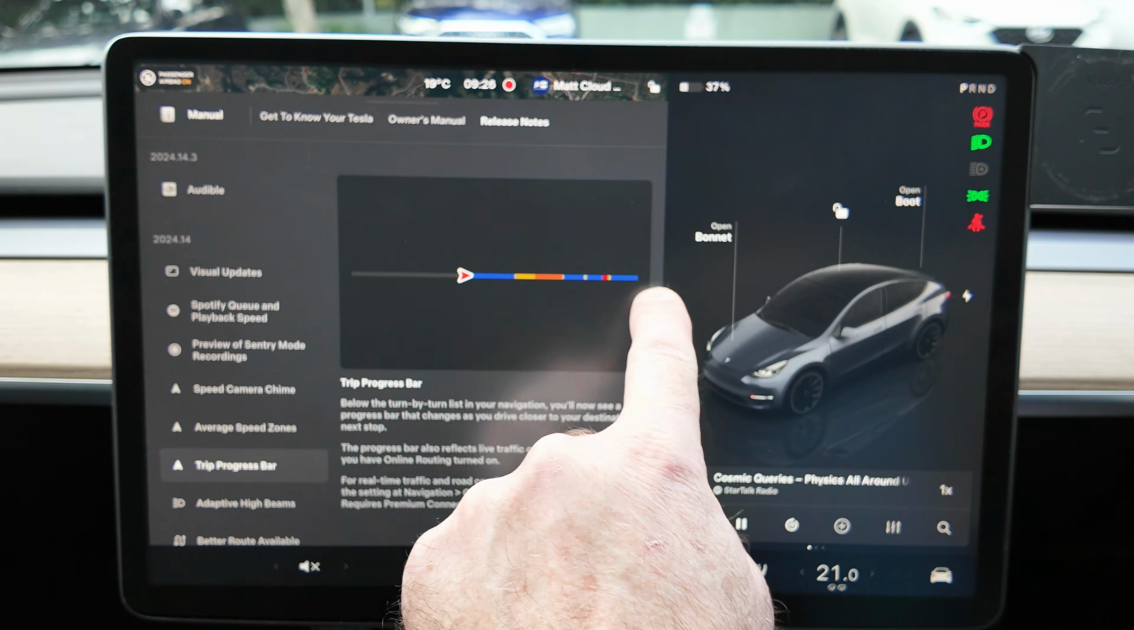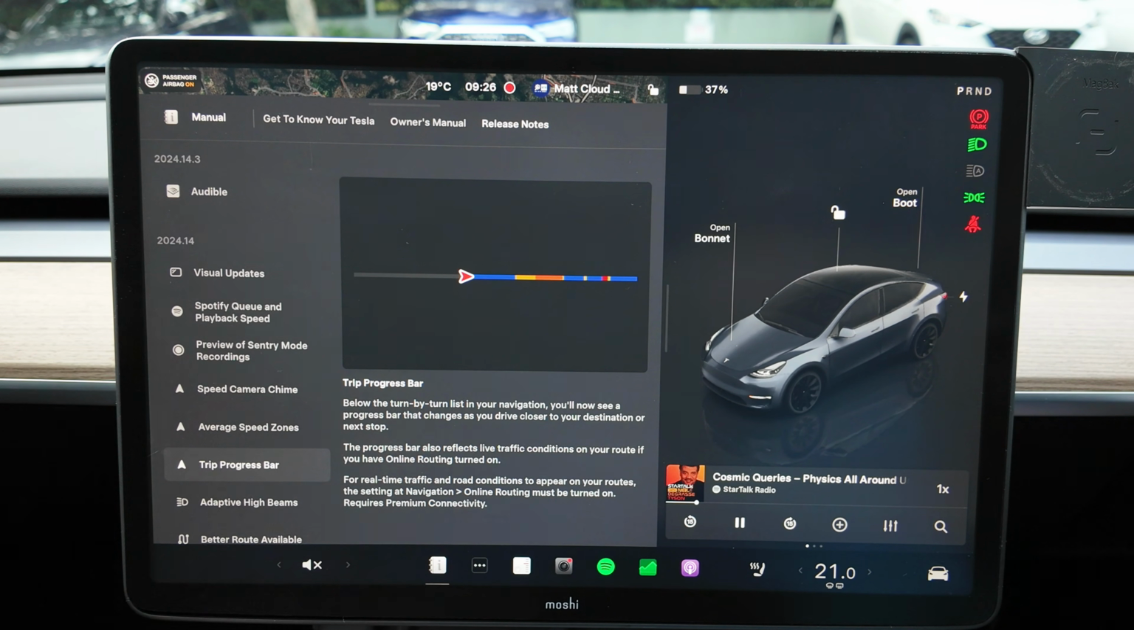Trip progress bar, we looked at that. That's just a little preview of your trip there if you don't have the full map shown.